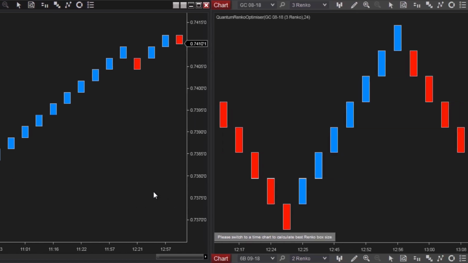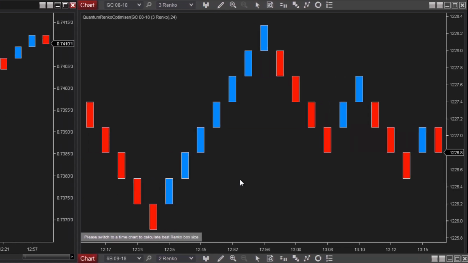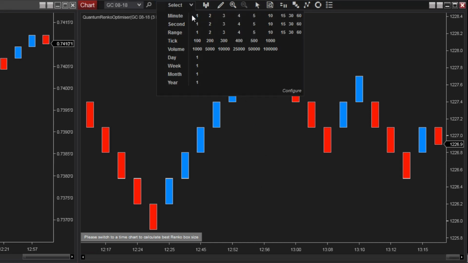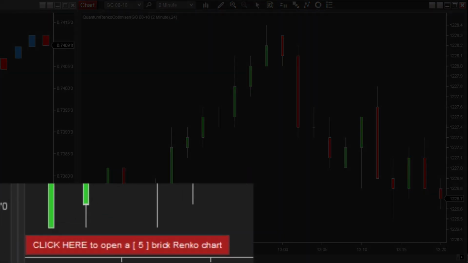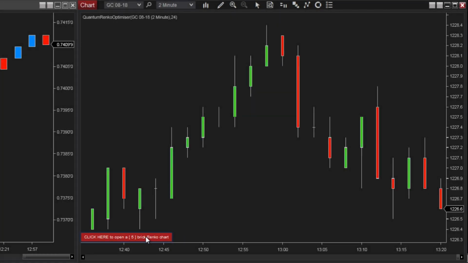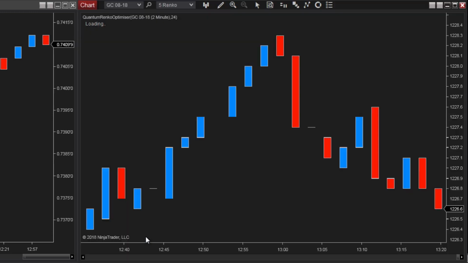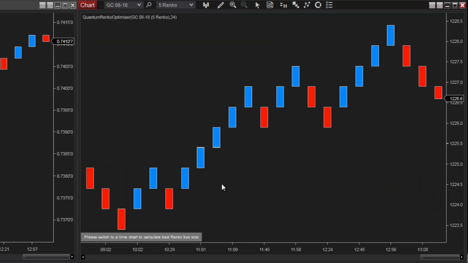Now, if we move across to the right-hand side here, exactly the same principles, we're on gold. And let's just change this to another time frame. Let's change this to 2 minutes this time. There we go, exactly the same principles. And if we scroll down to the bottom here, we can see that for the gold chart, what this is telling us is click here to open a 5-brick renko chart. And that opens up straight away.